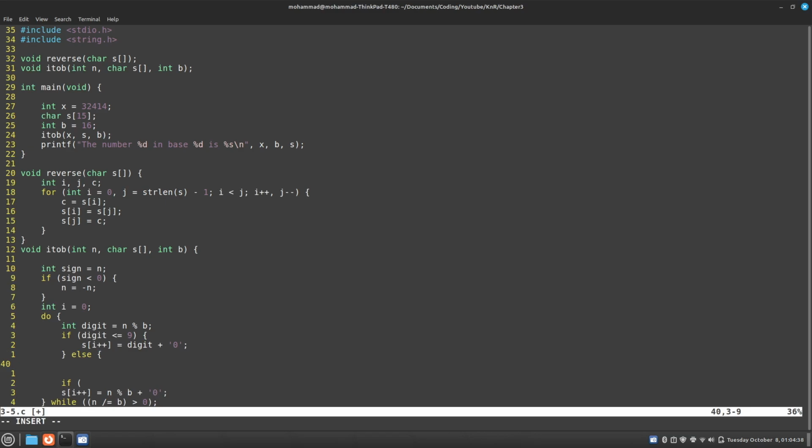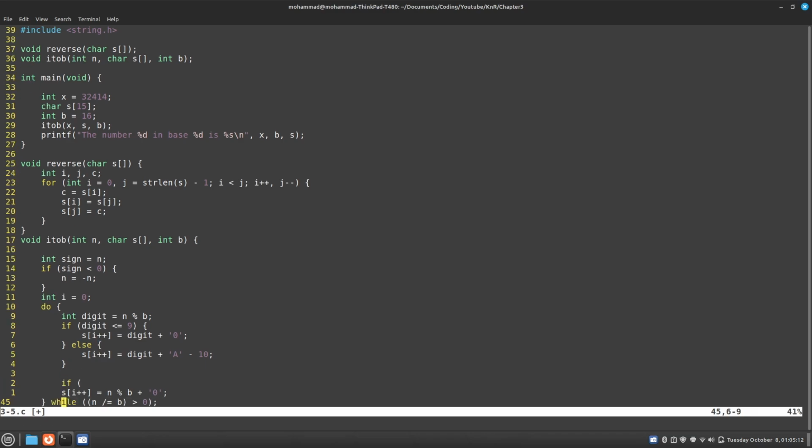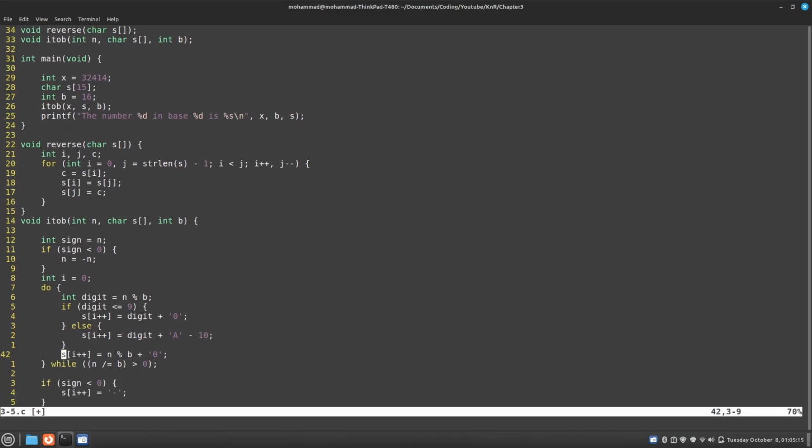Else, what does that mean? That means the modulus must not be less than or equal to 9, so it must be greater than 9. So it's either 10, 11, 12, and so on. Well, if that's true, I want to convert it to an A, B, C, D, E, or F. Now, I can't just do this because A itself is supposed to represent 10. So if digit was 11, I don't want to go 11 past this. I only want to go 1 past it. So I've got to minus 10. I've got to compensate. All right, and that should be good.